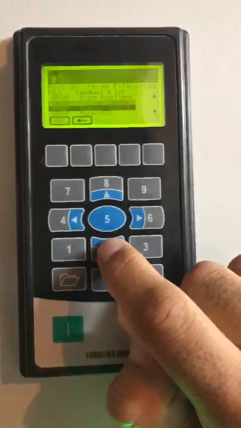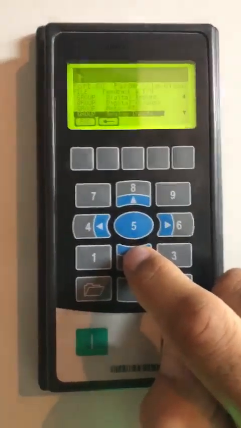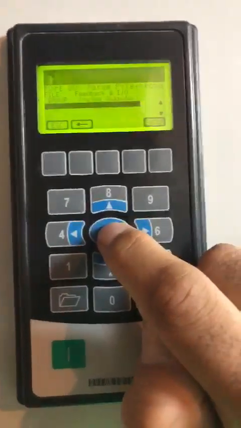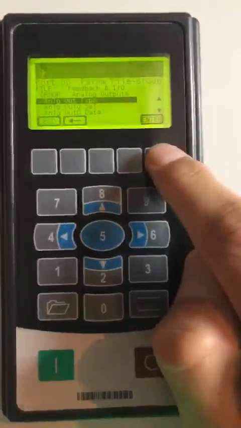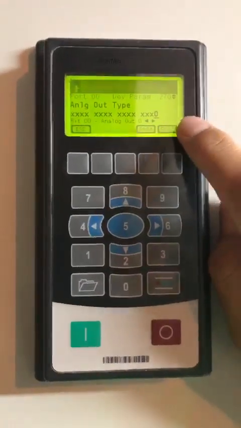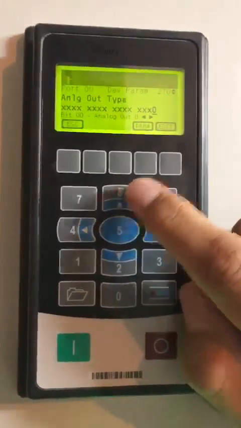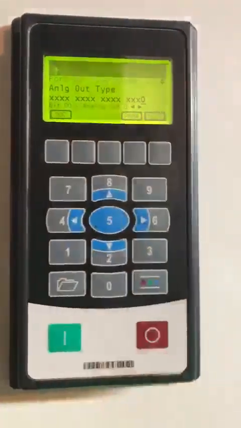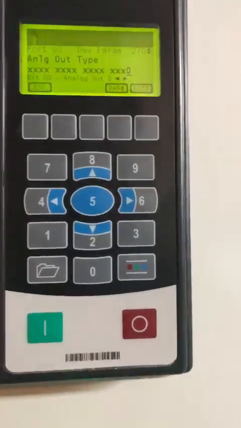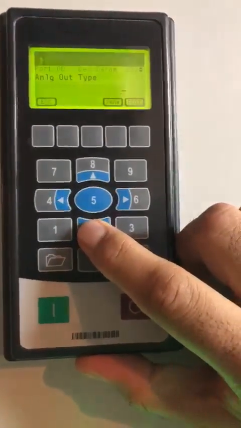This is digital input, and then analog output. See here, analog output, enter. Analog output type: is it current or voltage? You will see the type here. If it is 0, it means voltage; if the last digit is 1, it means current. How to change this? It can be changed from inside the VFD. There is a card with jumper J4, change its position as per the catalog.